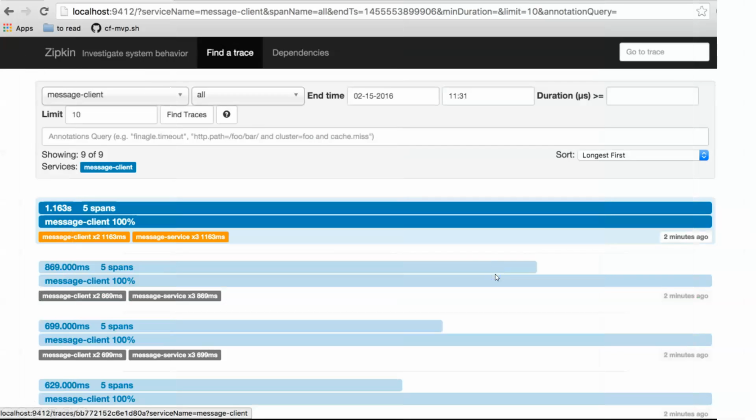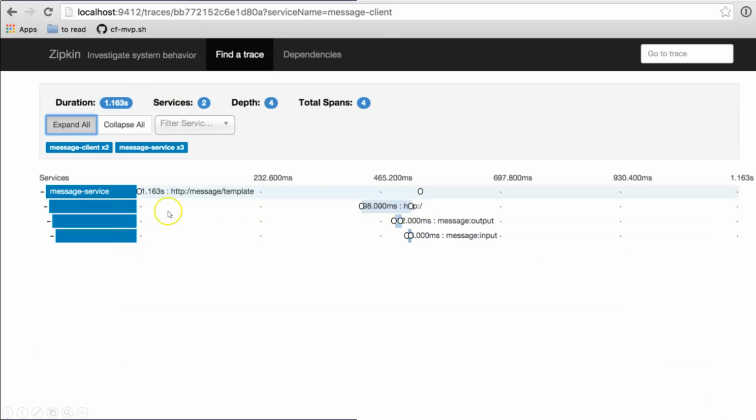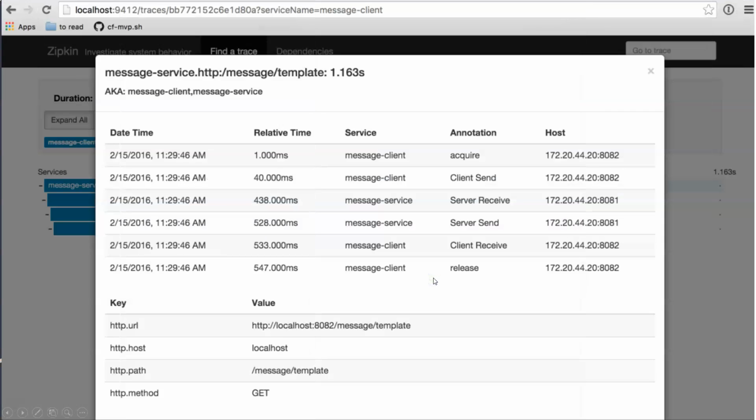Once you start your Zipkin server, this is how it looks. From here, you can choose the microservice for which you want to see the logs. And once you click on any of these panes, you will see the depth here. It says depth 4. So basically, your request was transferred to 4 different functions. And once you click on any of these, you will see more detailed logs, with the timing and with the actions. So from message client to message service and then from client. So you will see more detailed logs, right?